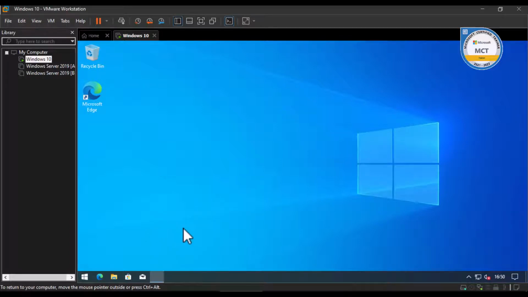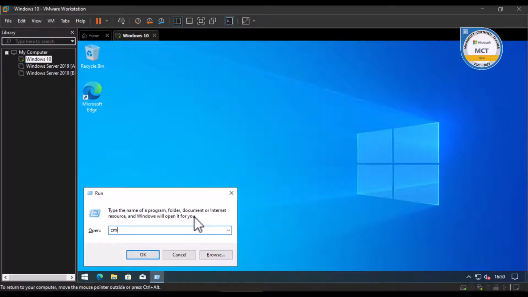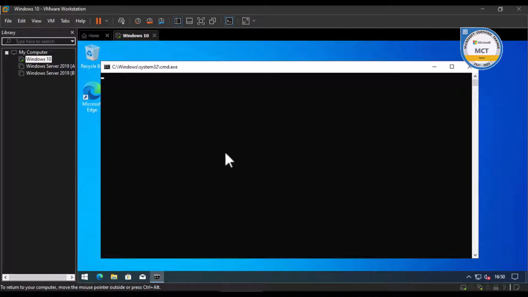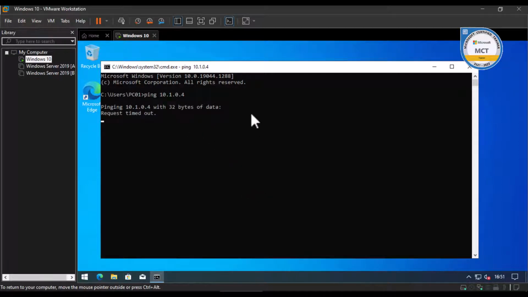I'm going to press Window key plus R to open the run prompt, type CMD to launch the command prompt on my on-prem device, and we're going to do a simple ping. I'm going to ping 10.1.0.4, and as you can see, it's not going through because there is no connection, right? So we want to establish that connection by creating a VPN gateway.